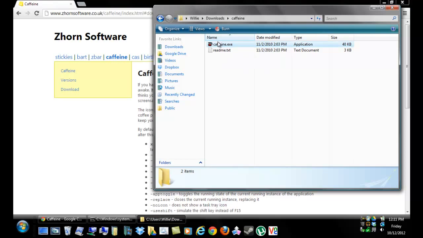So basically you just double click on the app, and there you go, a little coffee pot shows up in the bottom corner, and Caffeine is running. And that's it, your screen will not turn off, and you can watch a movie or just do whatever, and you don't have to worry about your computer ever going into standby or the screen turning off if need be.